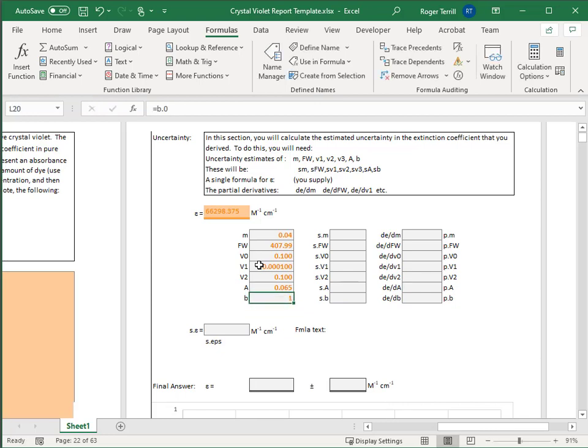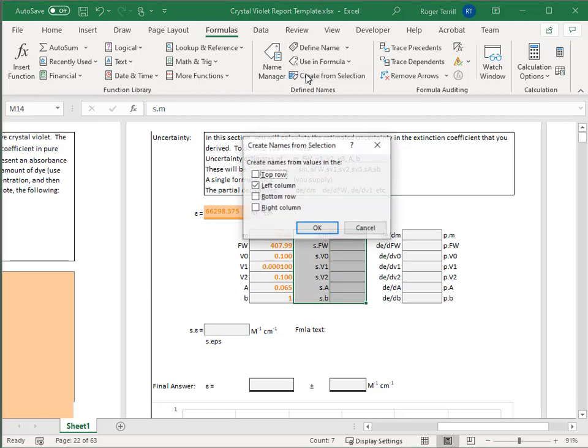So now what we would like to do is estimate the uncertainties in these values. So the uncertainties are going to be S.M, S.FW, etc. So S standing for uncertainty, dot, and then the variable name following. So let's assign these variable names over here. I'm going to go to create from selection, left column, okay.